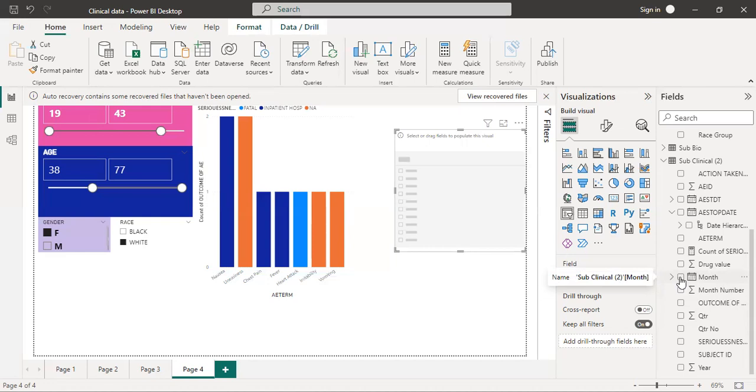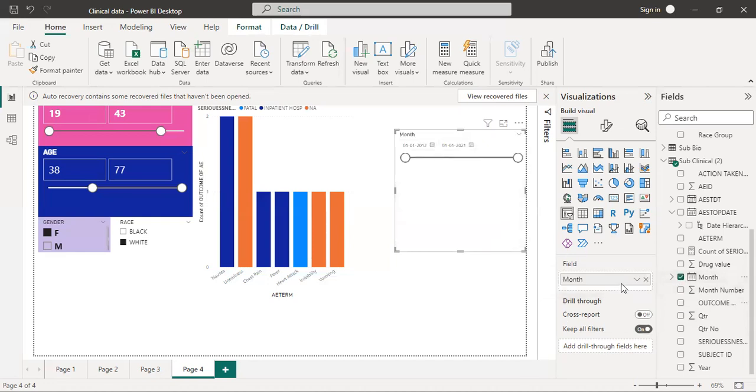Okay, so I have the month. Once I click on the month, I have a default slicer option, and you have various analytical tools here: between, before, after, list, drop down, relative date, relative time, so many options. Okay, so let's click on between.